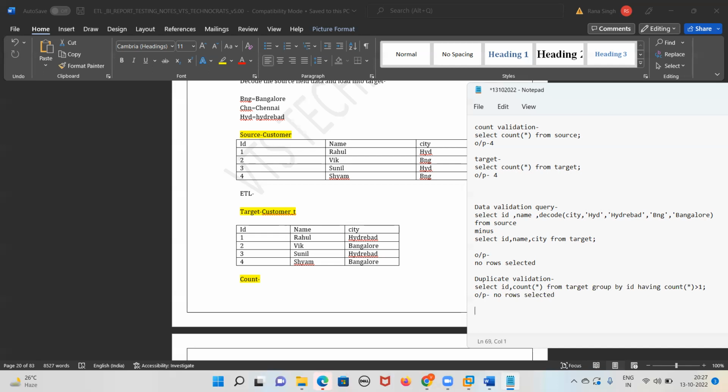Now tell me, if I want to do the null check for the ID column, select ID from which table? Target table where ID is null. And the output should be what, guys? No rows selected. Yes or no, guys?